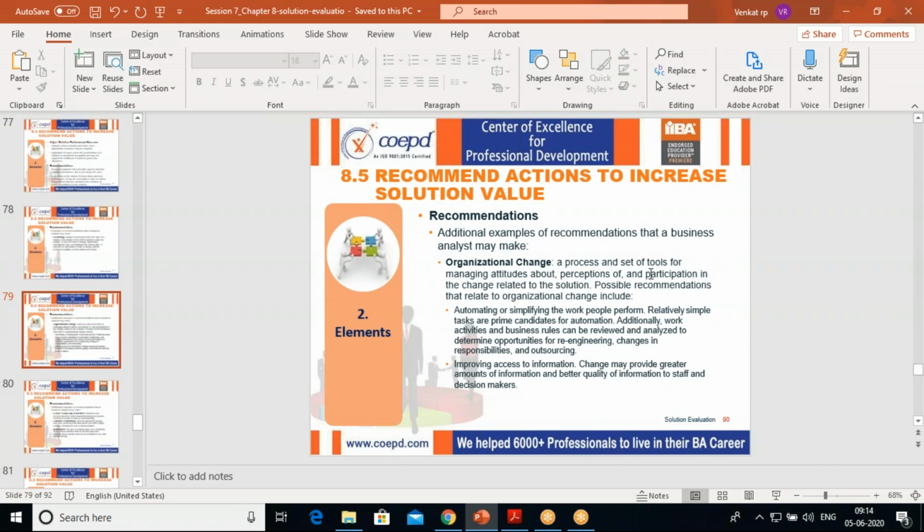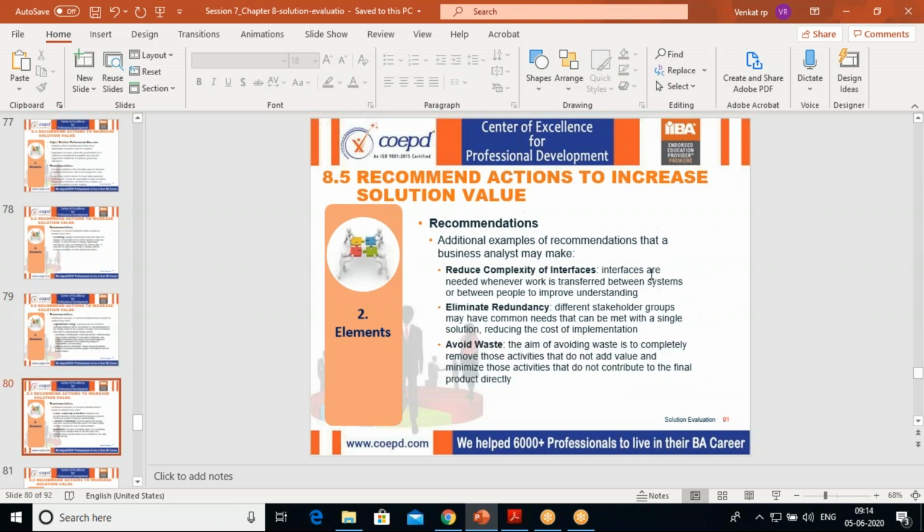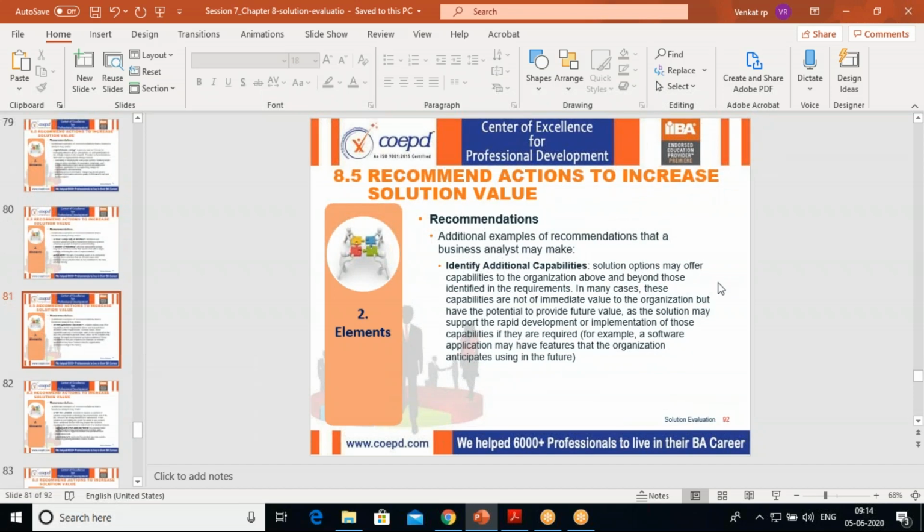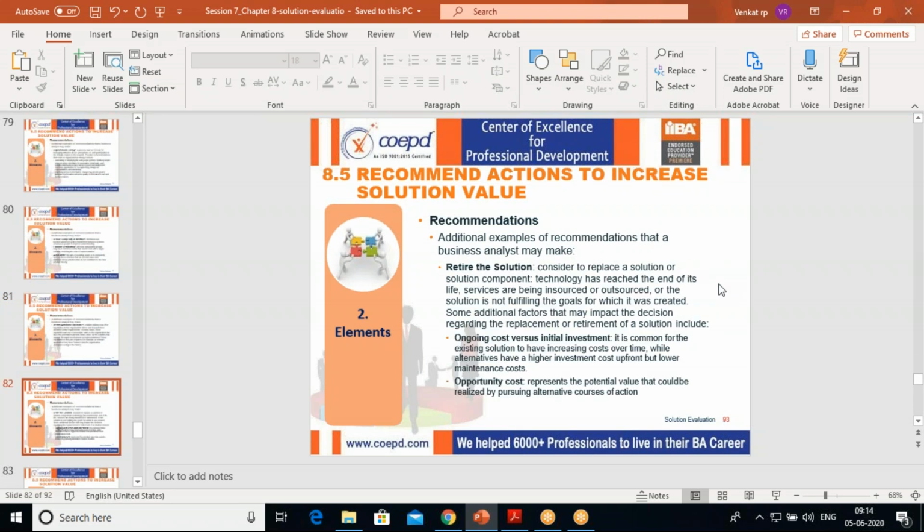Most of the time this will make the magic here, because if you have so many interfaces, the end user will feel the interaction is more complex. Therefore we can reduce it, and then we can eliminate the redundancy, and then we can avoid the waste. And sometimes because of this particular new solution, we can identify new additional capabilities. That is also a good idea. And finally, sometimes we may retire the existing solution.